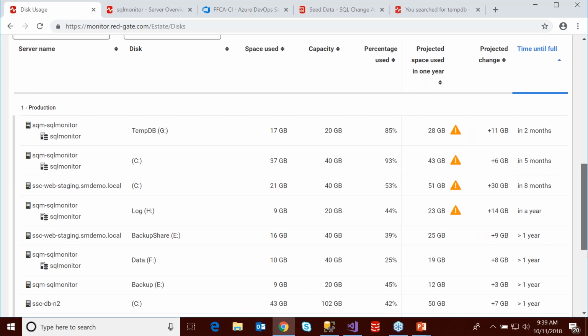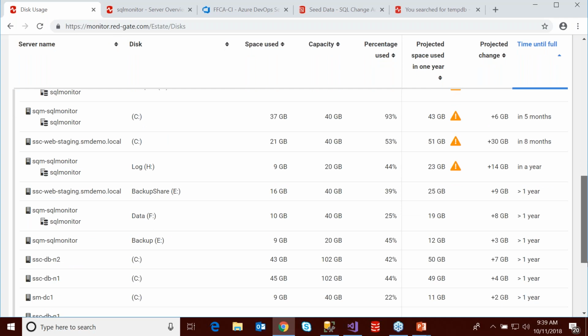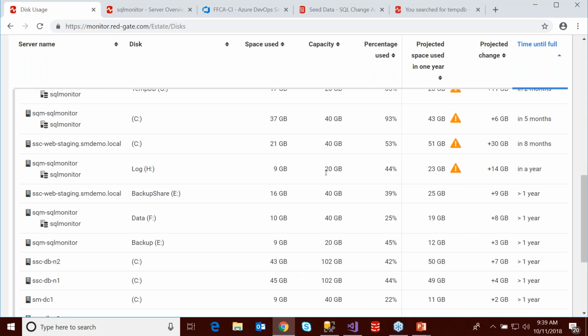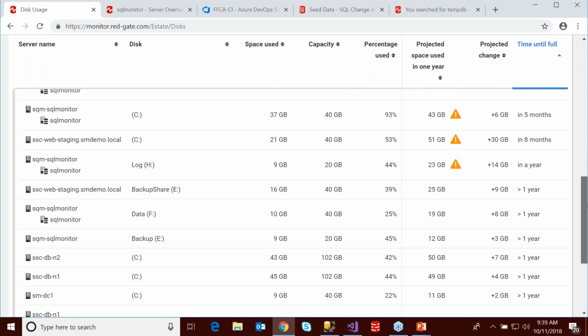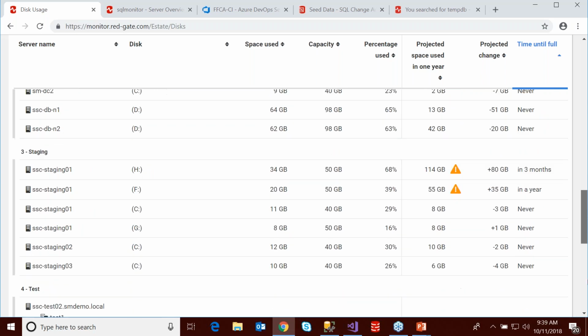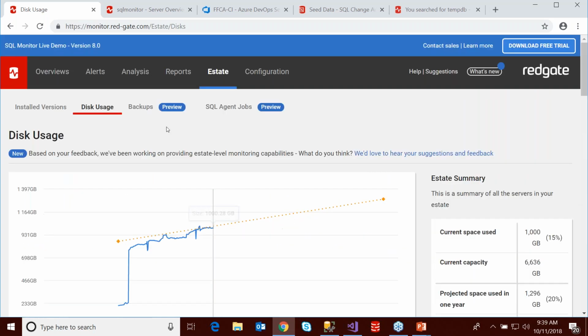And then below that, as you can see here, we do break down your disk usage on specific servers, and the drives on the servers. Here, we can show you the space used, the capacity for each of those servers, the percentage used, and then the projected use for each of those servers. Cool.